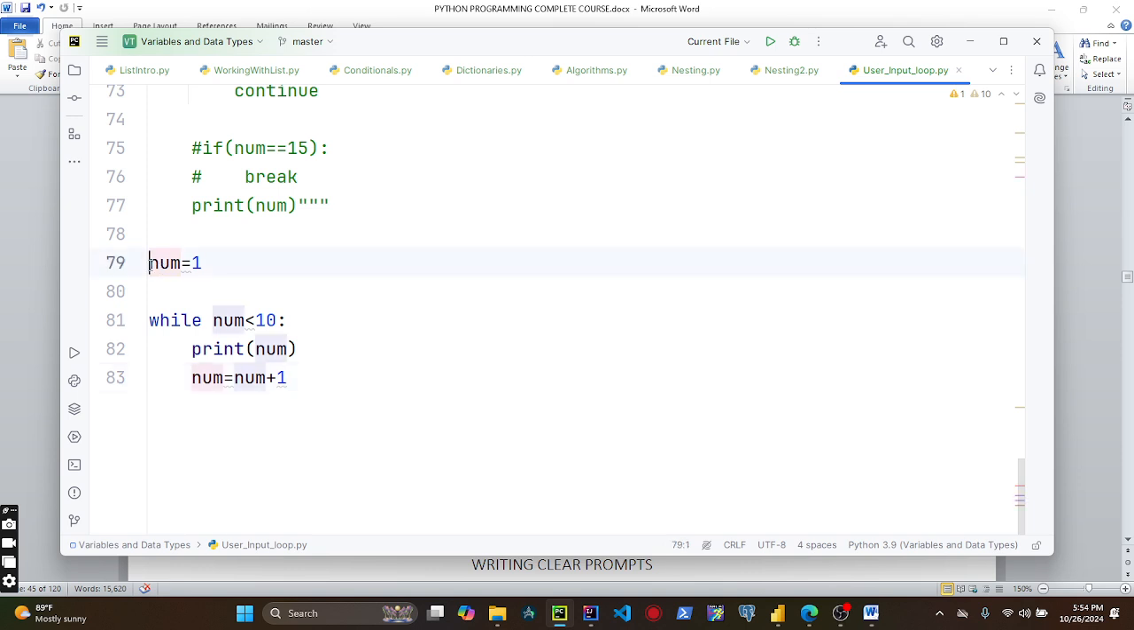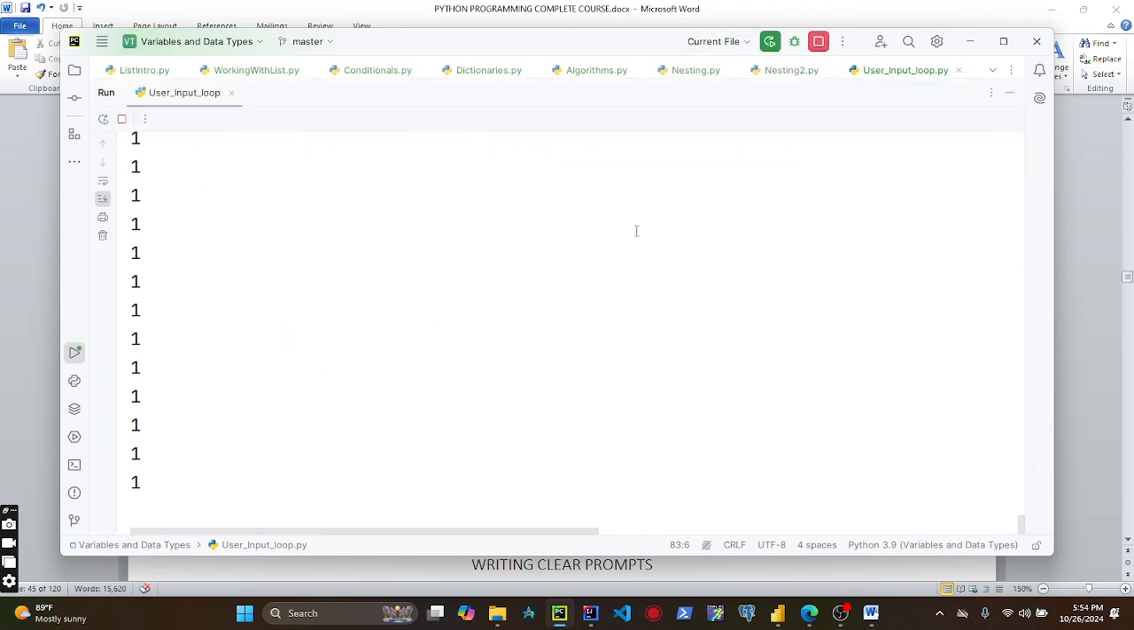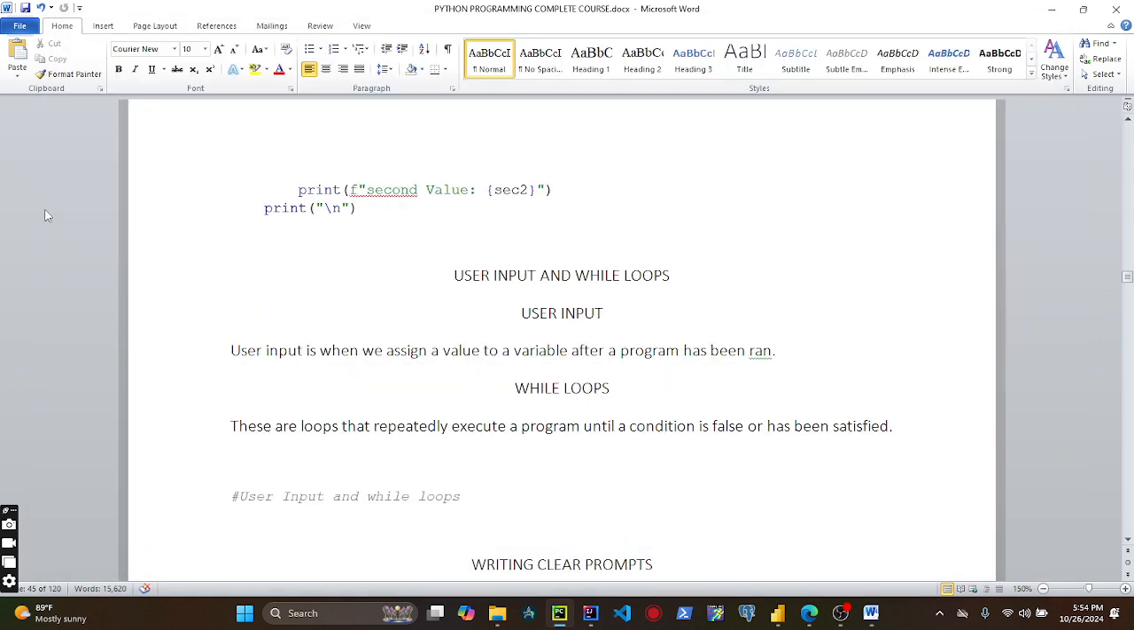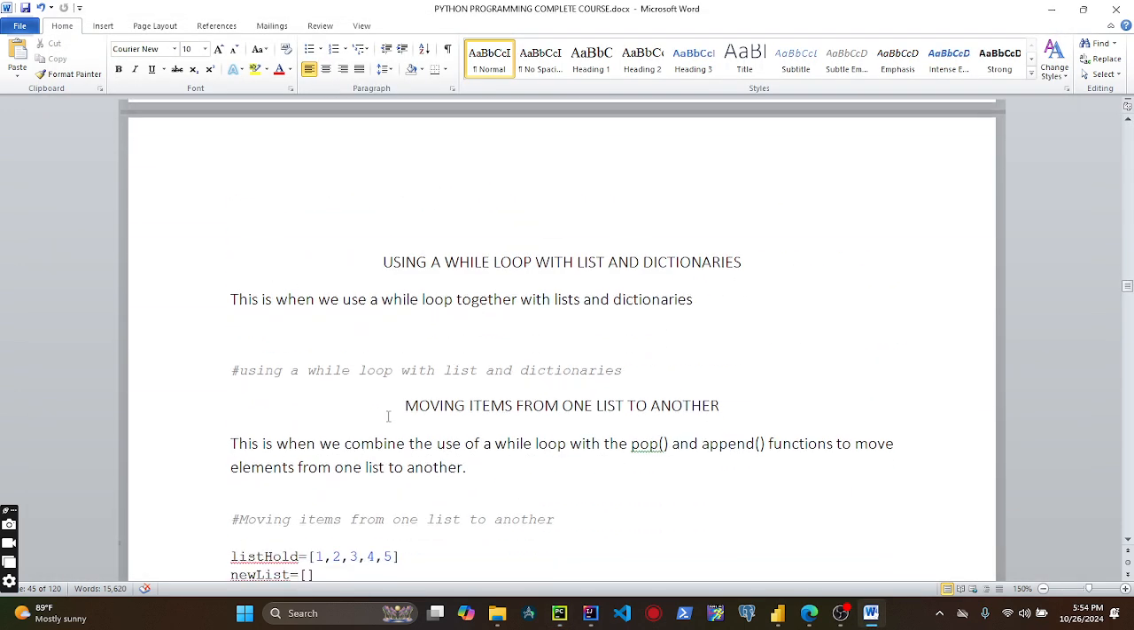So that's it. For this one, we didn't run it, so you can see that it prints out 1 till infinity. If you run it, you'll discover that you just have 1 printed out over and over again. So let's look at the next thing.